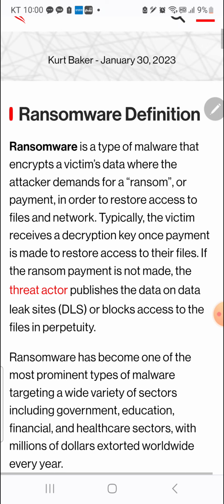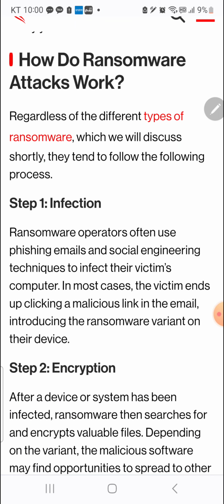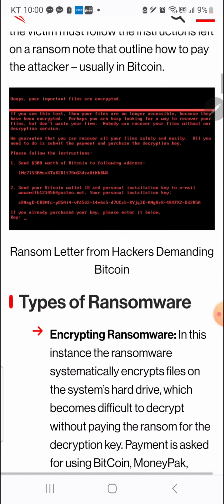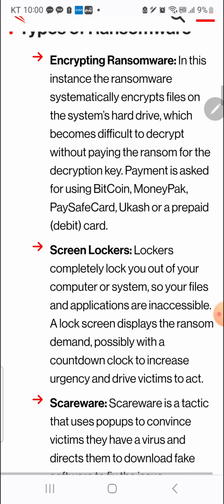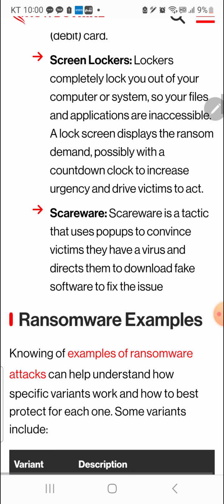The repository, IOCs, intrusion, detection, encryption, ransomware, screen lockers, scareware.